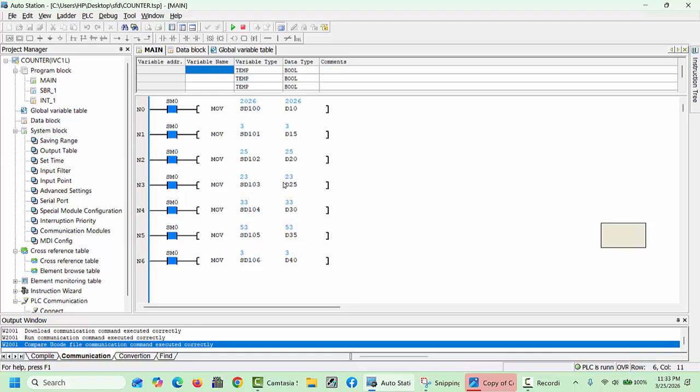23 means this is the 24-hour time. In 12-hour format it will show 11. This is now 34 minutes, and the seconds are running. SD105 is running in seconds, 12, 13, up to 60 and then it resets, and this is the running day, which is 3.